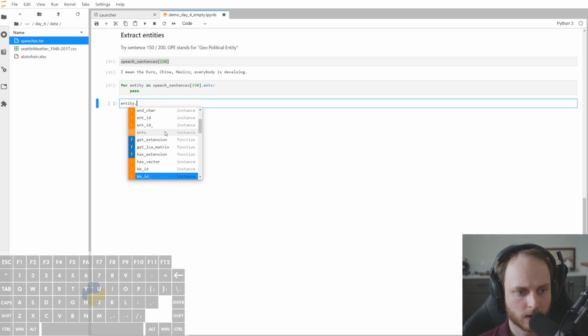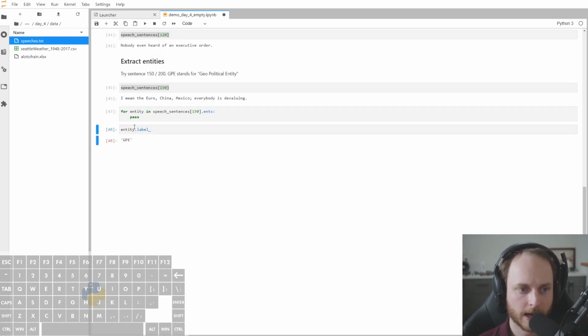Let's see, which one did I want? Label. Right, so the label, in this case, and the Spacy documentation has all of this information, will tell you what type of entity this is. And GPE stands for geopolitical entity. So we can do print.